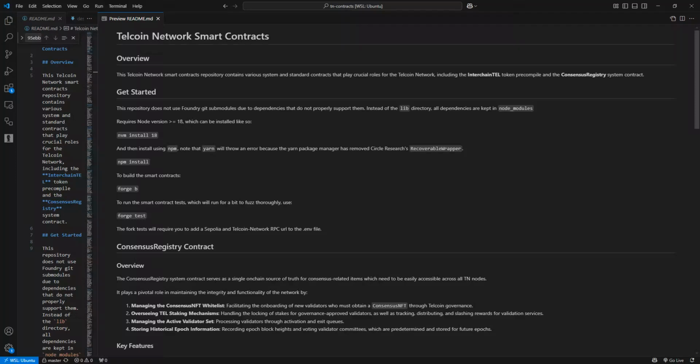Hi all. This is an overview recording discussing the Telcoin network system smart contracts, and the target audience are the security researchers and auditors, hackers who will be looking through the repository and battle testing, hardening our code from a security standpoint. So let's get started with an overview.